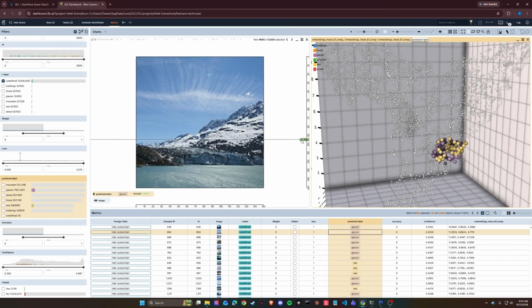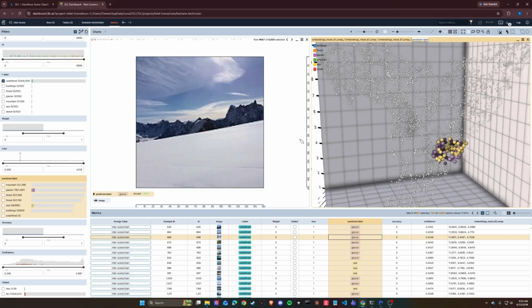And on the left, as you can see, the first image that we see does have a water body, but it does have a mountain with some snow. So which class does it belong to? Is it a glacier? Is it a sea? Or is it a mountain?